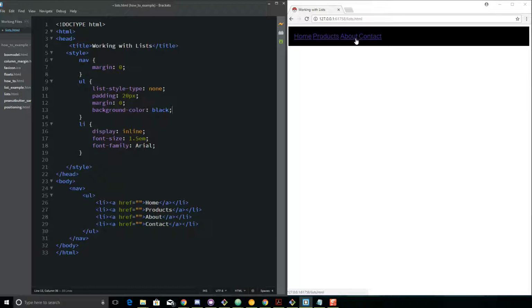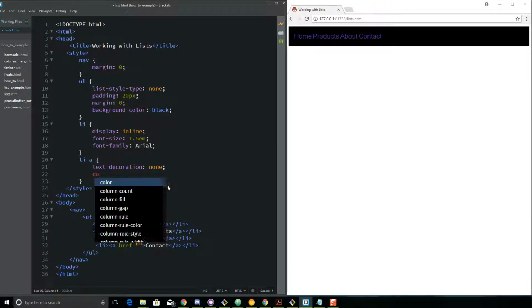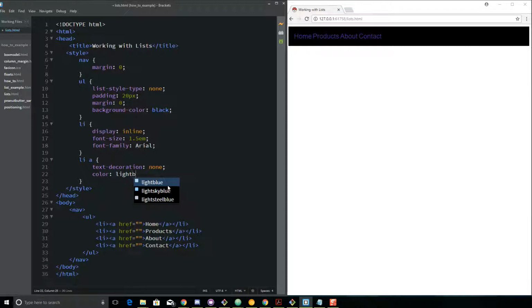Because my fonts are coming in as my hyperlinks, I'm going to need to create a new style, and this one is going to be LI A. So what this is doing is it's saying this rule will apply to all of the A tags that are sitting inside of an LI. So I'm going to do a few things. First I'm going to get rid of the underline, and I do that using text-decoration: none. And then let me change the color a little bit to a light gray for contrast.